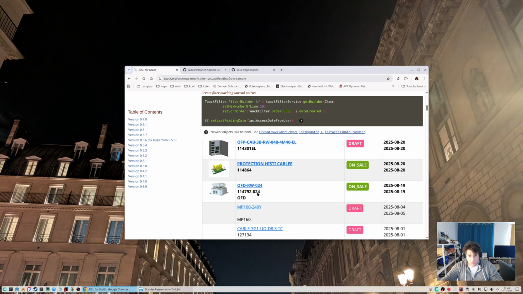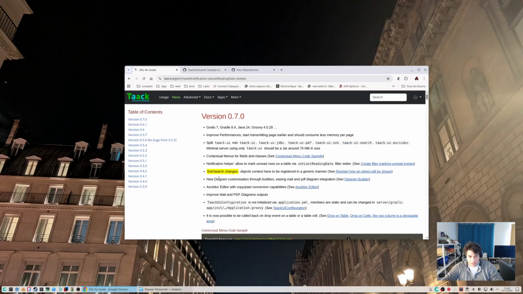So new data are in bold, as you might see here. It's white on whatever. We have new diagram customization. We have a work-in-progress asciidoc editor, where you can add capabilities of this editor directly into your Java code, not into the JavaScript code, by using a regular expression pattern.